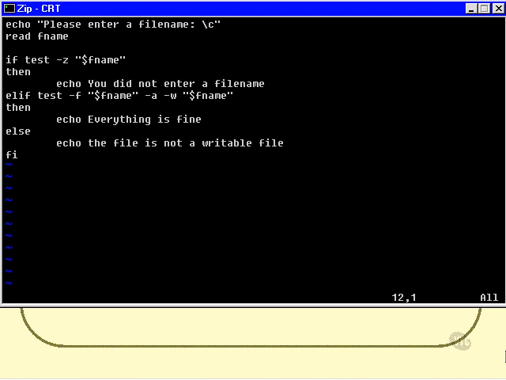Now if they did, then the next thing we test is whether the file that they specified exists, using test -f to see if it is a regular file and not a directory. And then we also test using the -a option for AND to see if it is writable by us, and if so we specify the appropriate message. So let's see this in action.